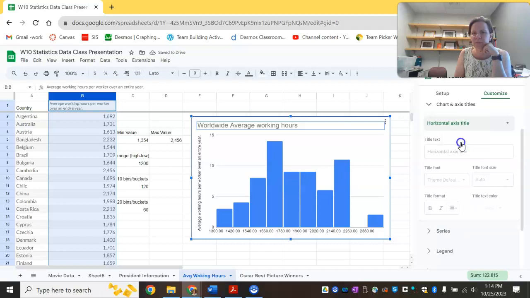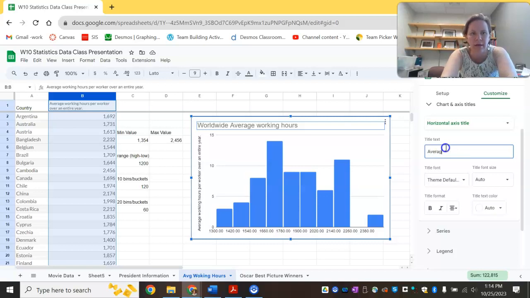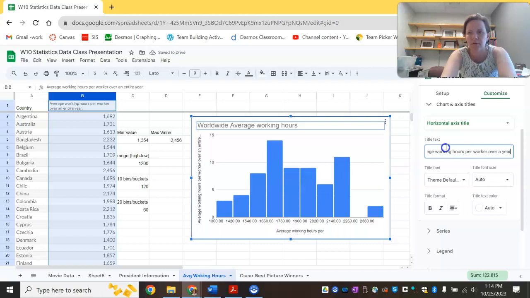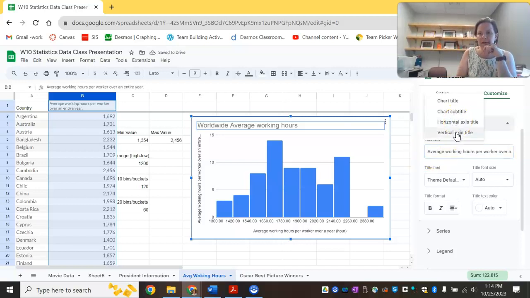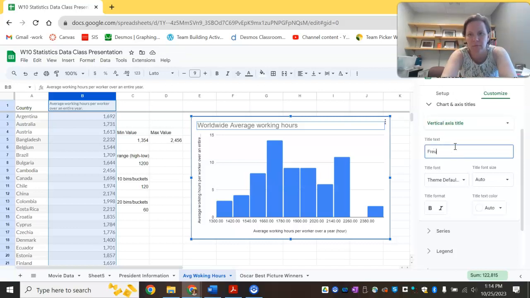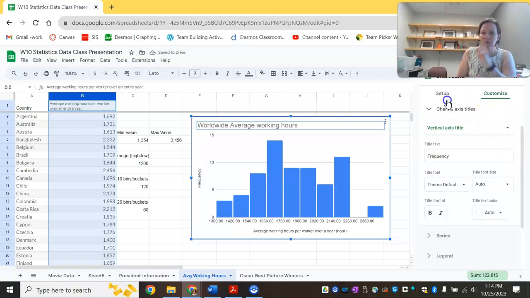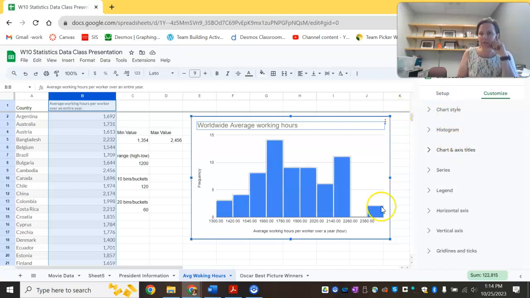But then I also want to change my horizontal axis title, because those values along the horizontal axis are our average working hours per worker over a year. And so this is an hour measure. And my vertical axis is not that. It's actually a frequency. It's how many countries had that average. And why I like looking initially at this bin setup is notice we have a gap here. Between this value and this value, there weren't any countries. So we got some sort of high values is what that shows up as.